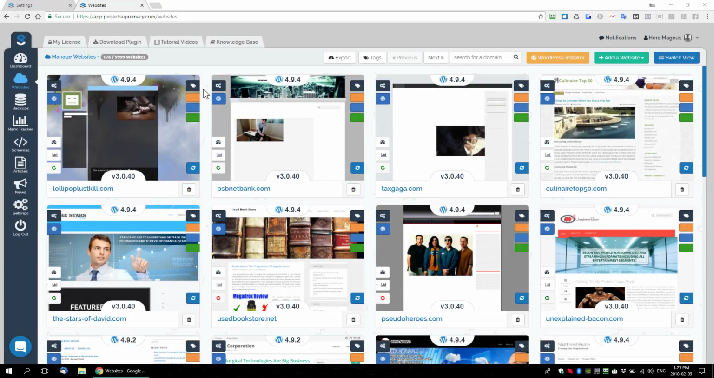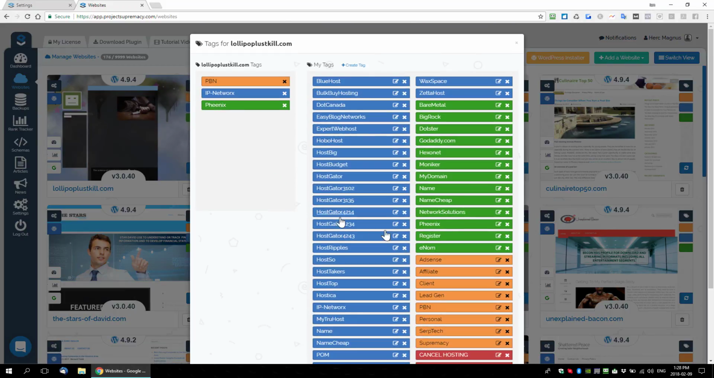Okay, here we are inside of the central dashboard of Project Supremacy v3, and I am on the Websites tab where it is displaying a list of all the websites that I have the ability to manage. So tagging your websites is one of the first things that you should do when you have a website loaded into the dashboard. So that's going to be done through the Manage Tags.